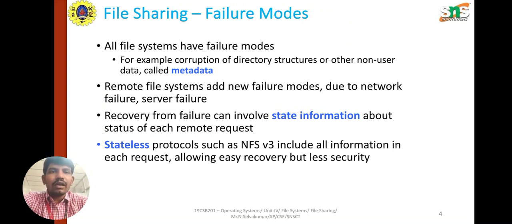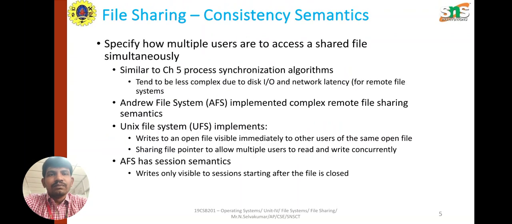In a file sharing method, recovery from failures can involve state information about the status of each remote request. We have a stateless protocol such as NFS v3, which includes all the information in each request. It allows easy recovery but offers less security against file failure modes.